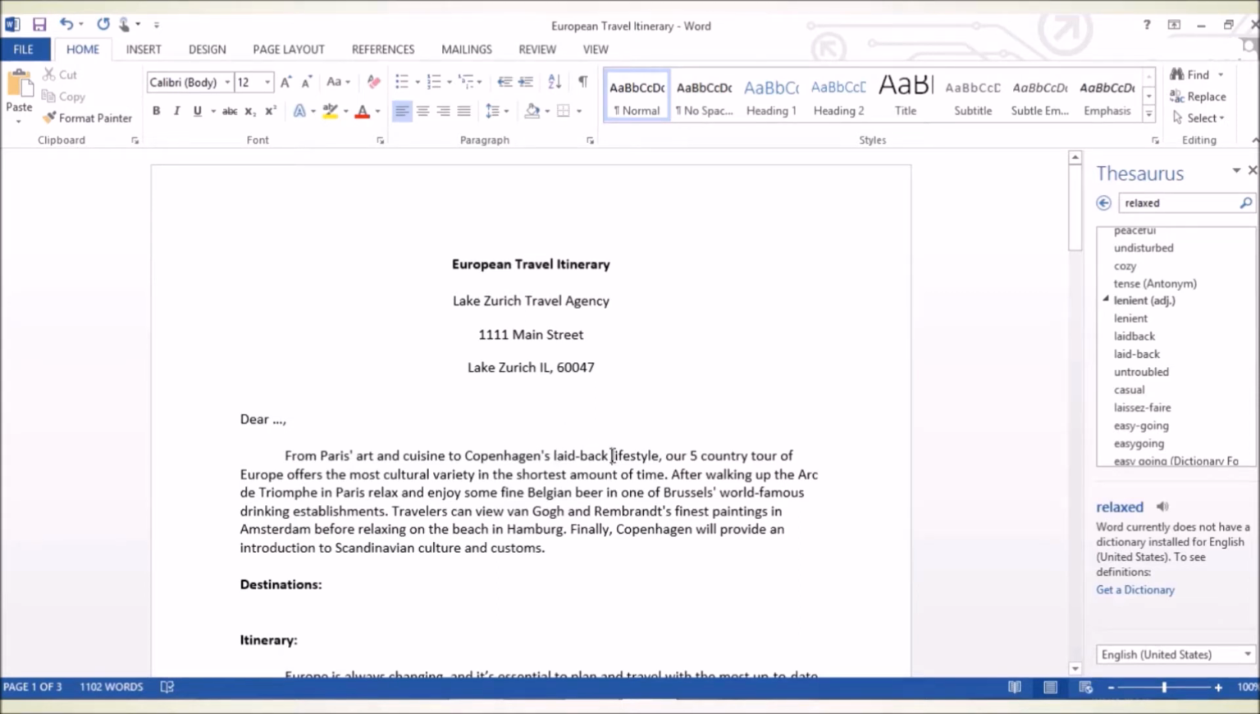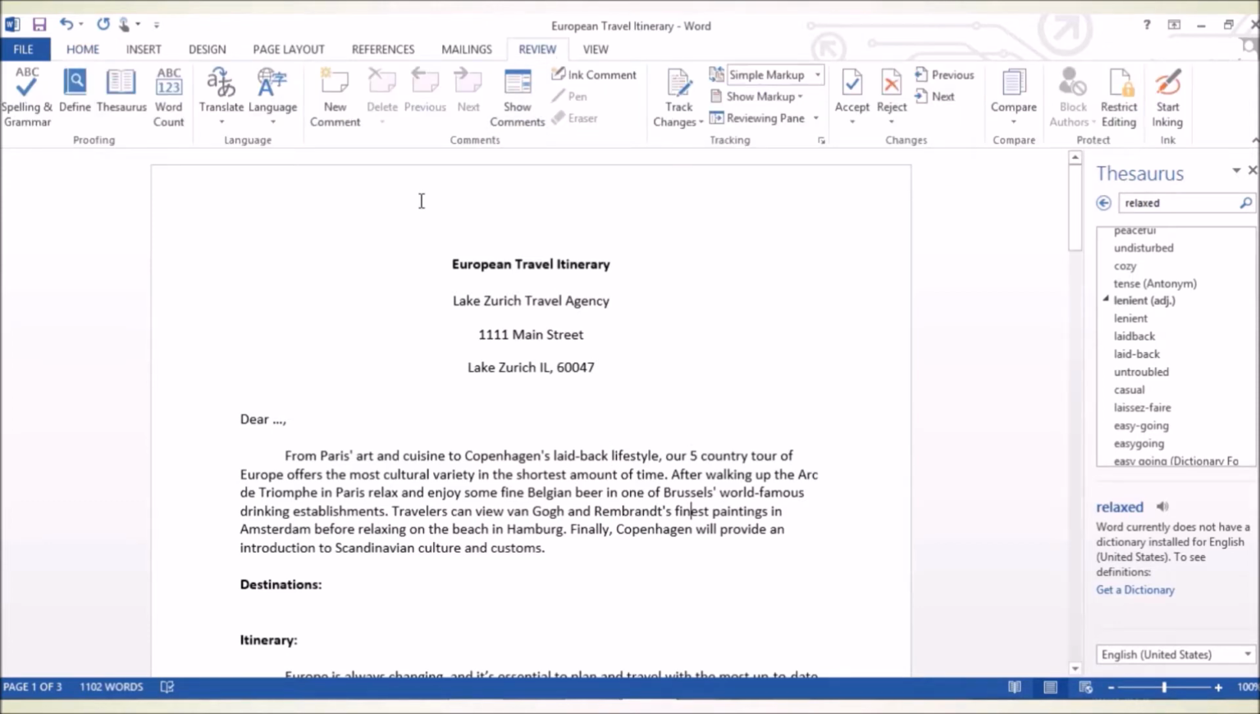We can also access the Thesaurus in the ribbon. Suppose we wanted to change the word finest. We click the word, then click the Review tab, and then the Thesaurus command is here at the upper left of the ribbon. Then we'll click that command, and it will give us synonyms for the word finest here on the right. We'll stick with the word finest for now, so we'll close the task pane with the X here.